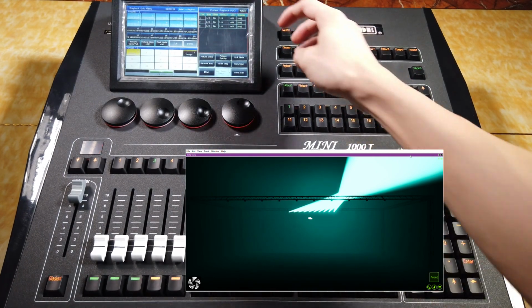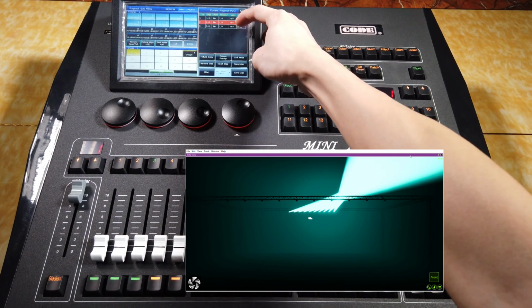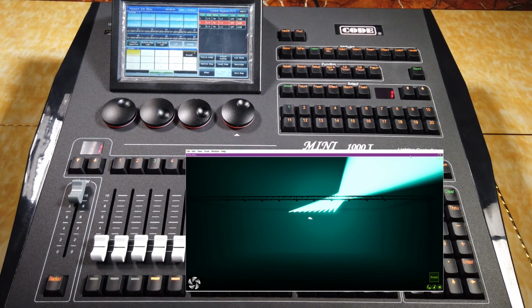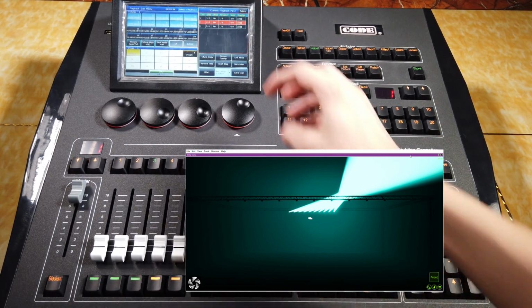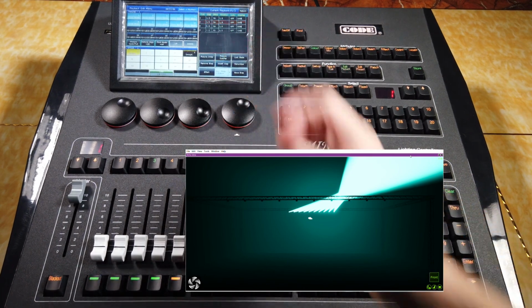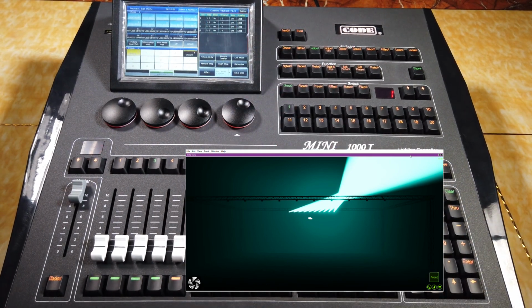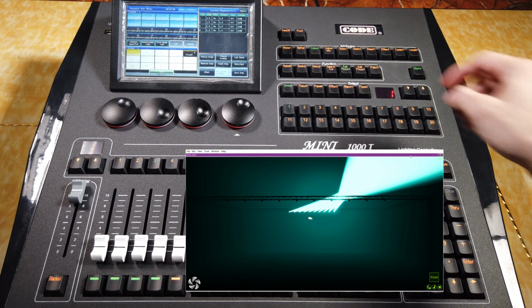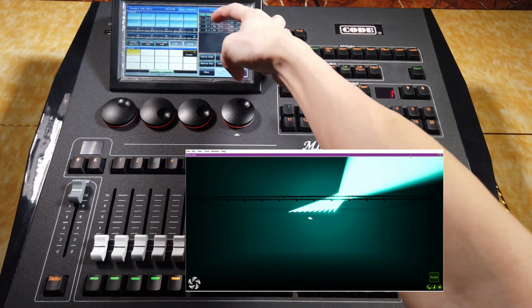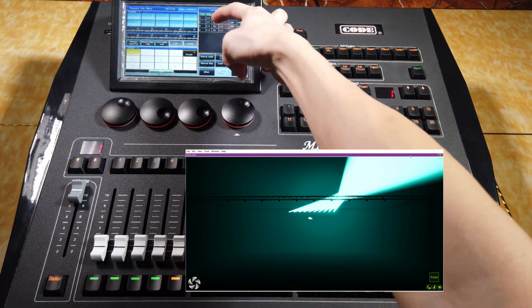Then I should select the second step, then press Insert Step. And now we can see a new cue shows step number 1.5 here.